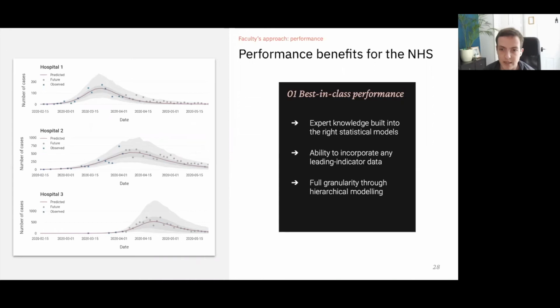First of all, you'll see that the prediction corresponding to the purple line in the middle is tracking the growth and decline in number of cases very well. And this is really because we're able to take all of this knowledge that we have about epidemiology and pandemics and how viruses spread through a population and actually build them into the model in two different ways.